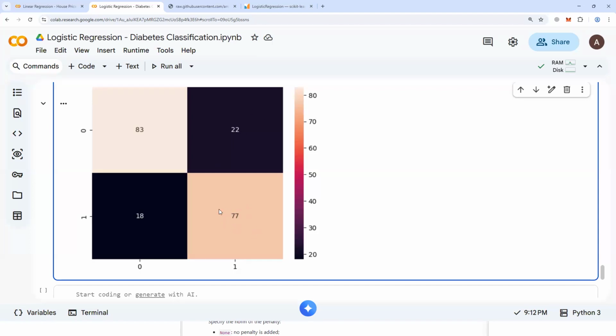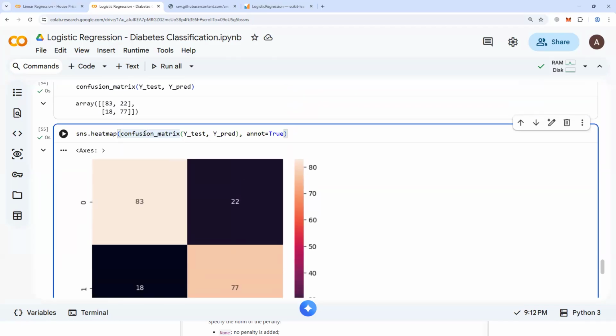This is true positive again, because actual label is 1, got predicted as also 1. Actual label is 1 but got predicted as 0 is your 18. So 18 is your wrong prediction, 22 is also your wrong prediction, 83 is your correct prediction, 77 is your correct prediction.